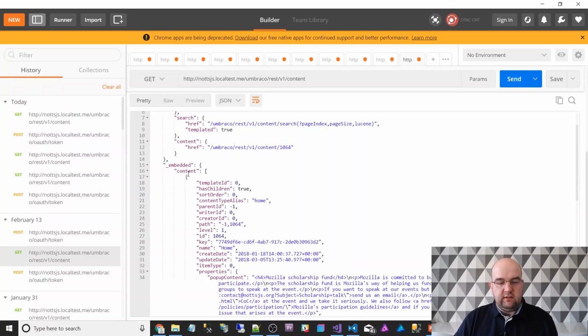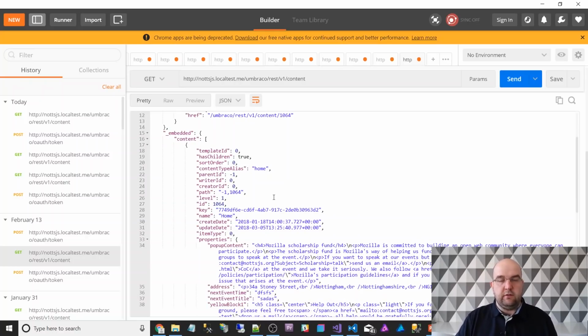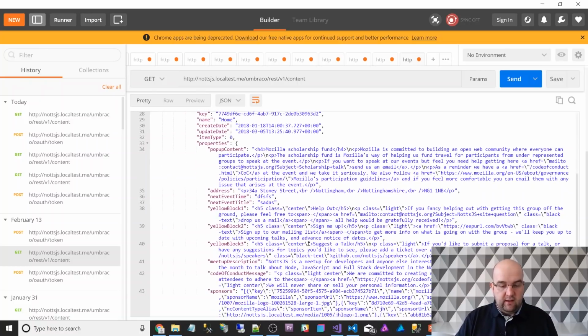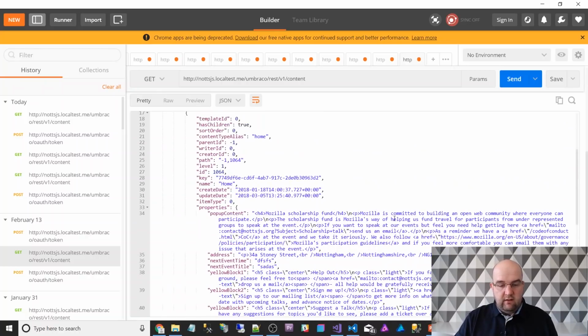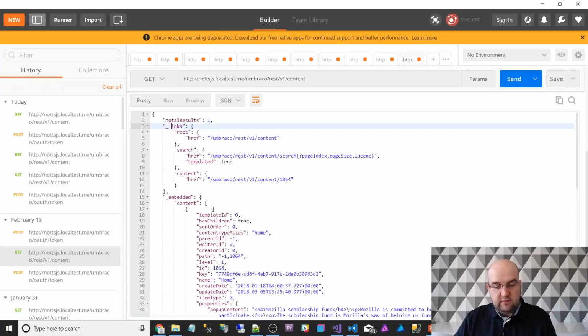You get the content about the home page. So these are all the properties that are on the home page that are built into Umbraco, but also the custom properties that I've added on, such as pop-up content, address, next event time, yellow block 1, and things like that, and the sponsors. So the sponsors list, you know how I dragged and dropped them, reordered them, and added new ones. That all gets stored as JSON. So all of this content is in one big JSON response. So I can then use that.